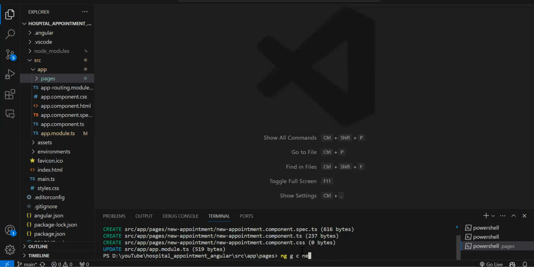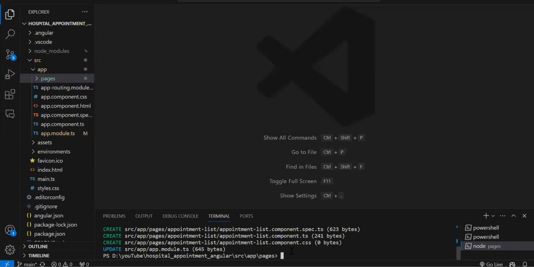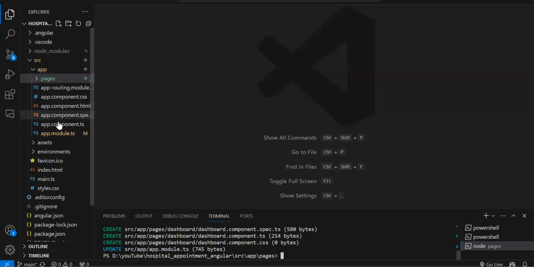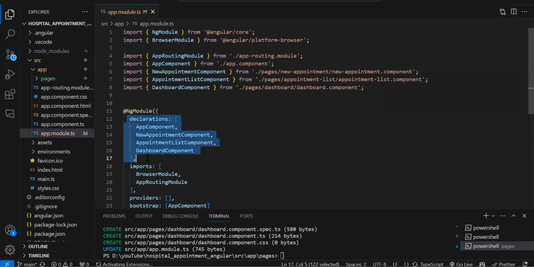New appointment. Appointment list. This is the second component where we will be showing all the appointments. And the third component will be dashboard. Right? So three components we have created. Now, once we create the components, all those components are added in the declaration section of our app module. You can see all three components have been added.